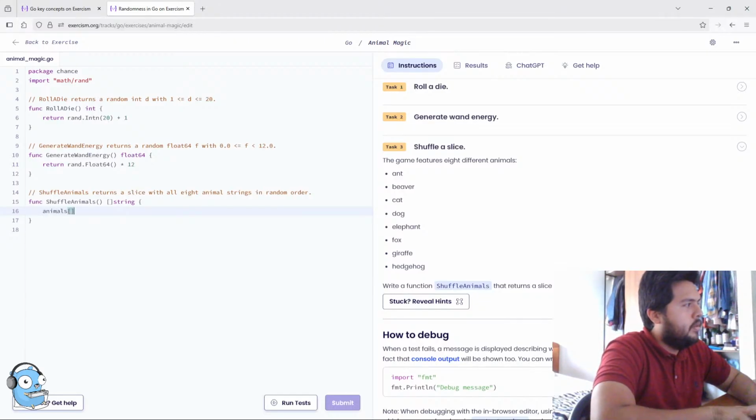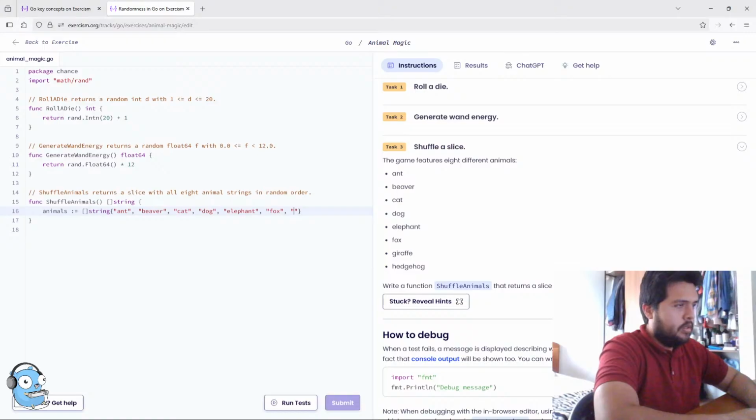Animals, string: ant, beaver, cat, dog, elephant, horse, giraffe, and hedgehog.